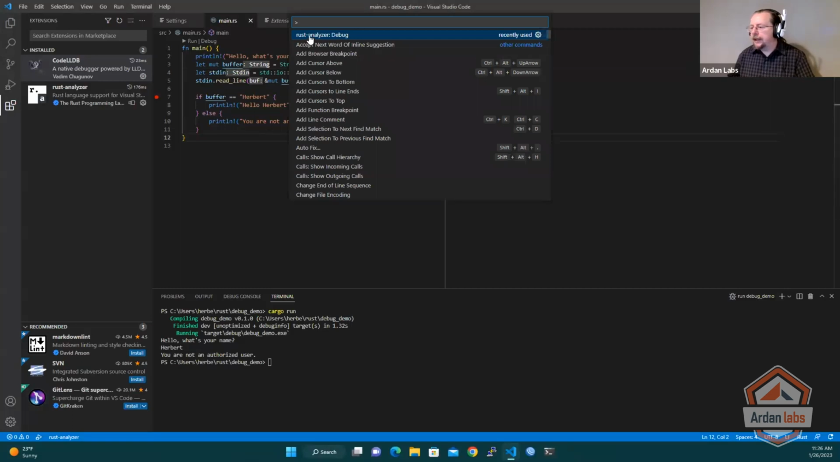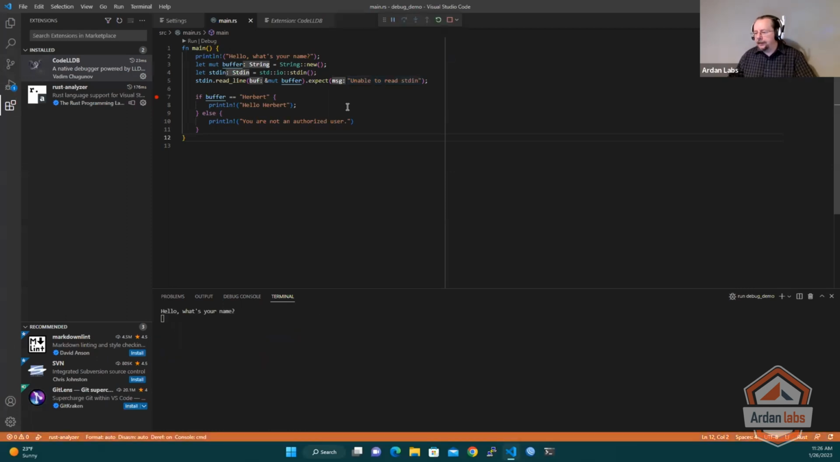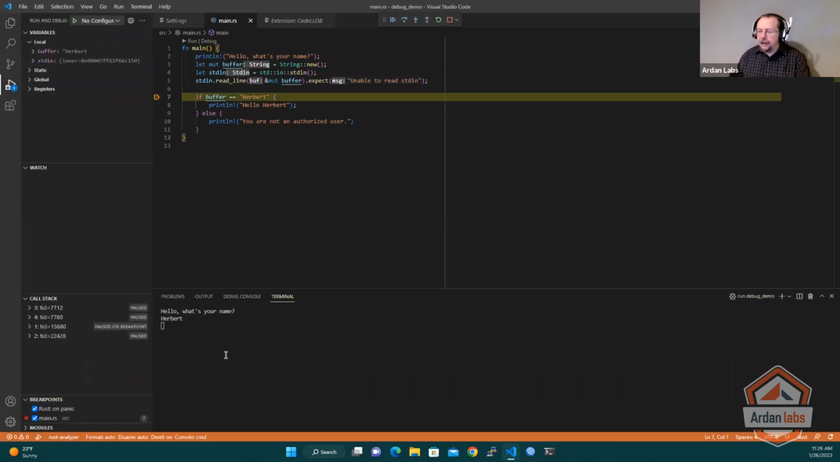So we select Rust Analyzer Debug. And it says restart in my case, because I've already run this to make sure that it works. So I enter my name as Herbert. And okay, this looks like a regular IDE debugger. Over here, we have local variables showing buffer, showing that we have a pointer to standard in.